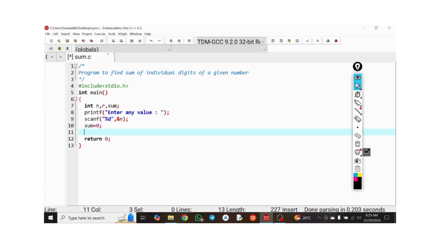I am going to take the loop called while loop, up to where the given number is greater than 0, or we can write n not equals to 0. So up to then we need to find out the sum of the individual digits.